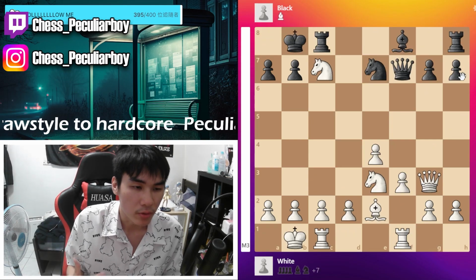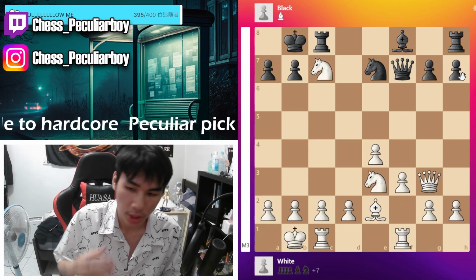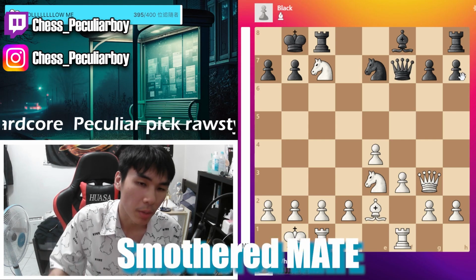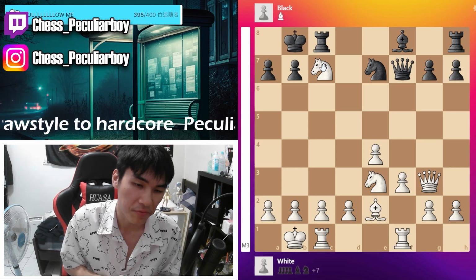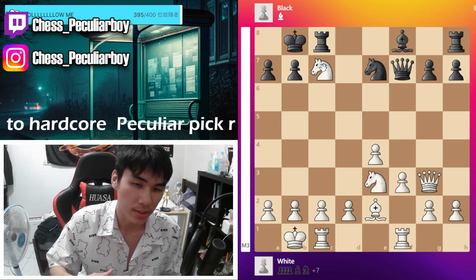And there is a really famous example that involves a discovered check. This is what we call the smothered mate. And there is a really famous, or I should say infamous, example that involves a discovered check.